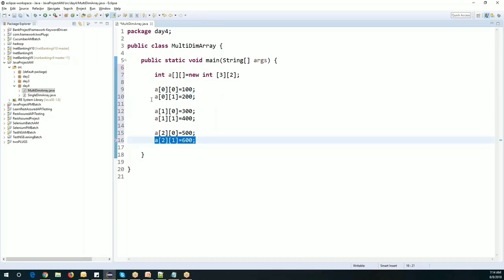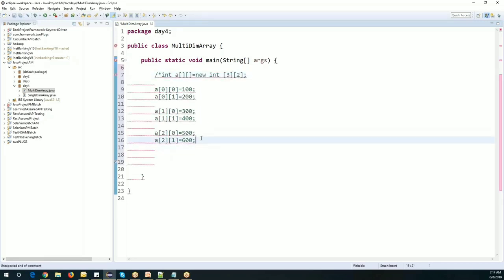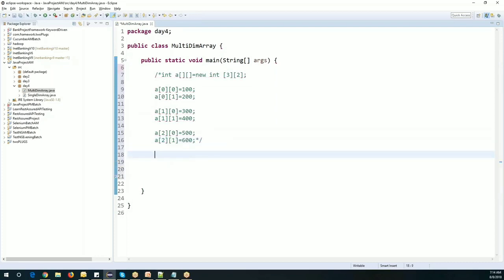Everything is fine. Here we also have another way. Without specifying the size, we can directly assign the values, and automatically the size will be incremented based on the number of values. Let me show you that. Let's comment this out for now. Now, if you want to write a single statement, we can write it like this: int a, two brackets, is equal to, and in the curly braces we have to put all the rows and columns. So how do we put them here?